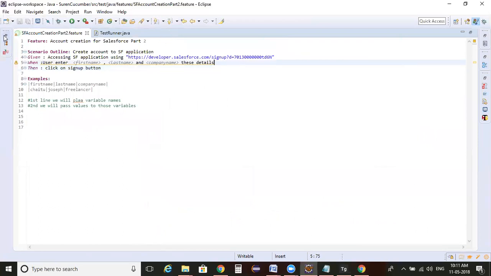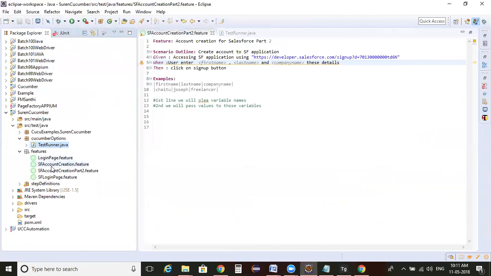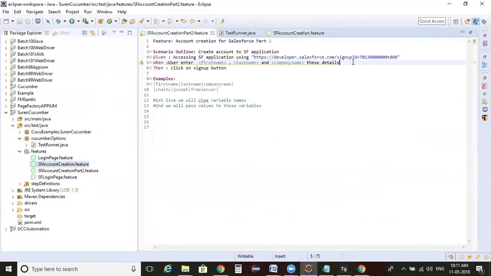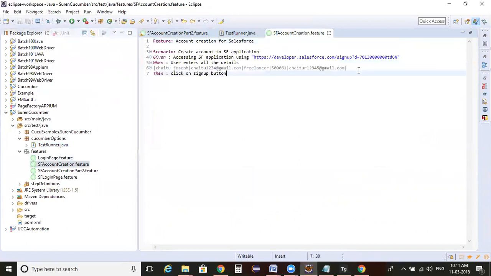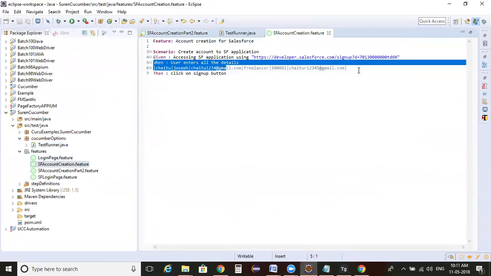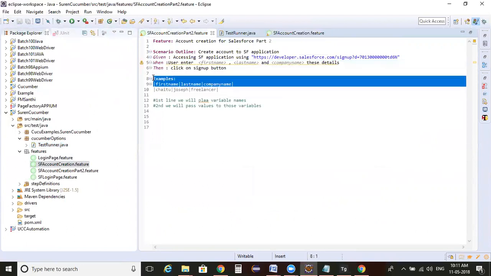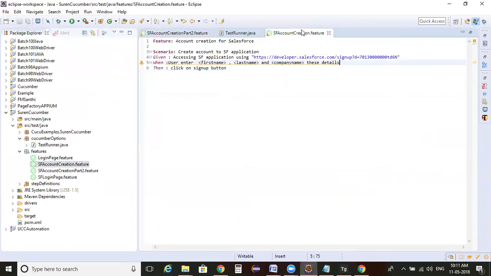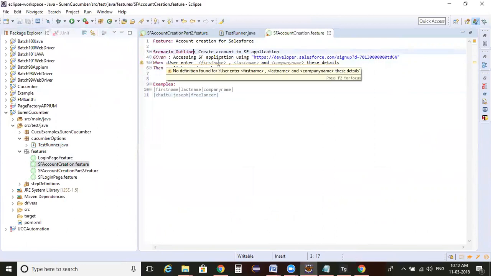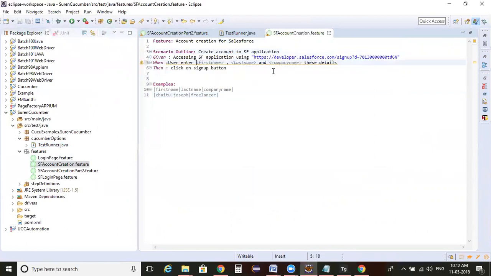Why? Okay, let me change this step to the previous step. Let me change this one here once again. I'm just trying to debug the issue. Okay, so why is it not recognizing? That's it. Let me try to update it here. Somehow I missed a small step, I think. Scenario outline, even it is not recognizing. User enters the first name, last name, and the company name.